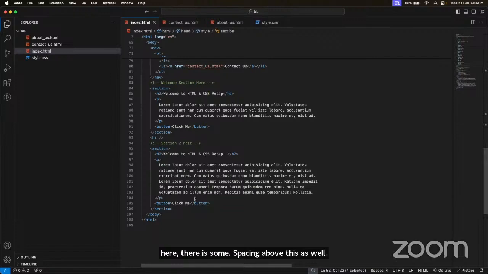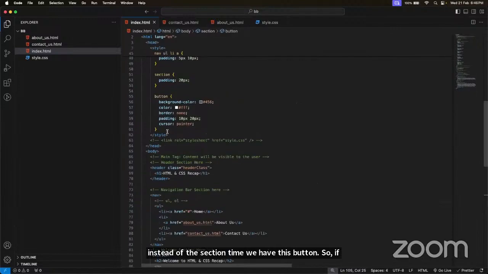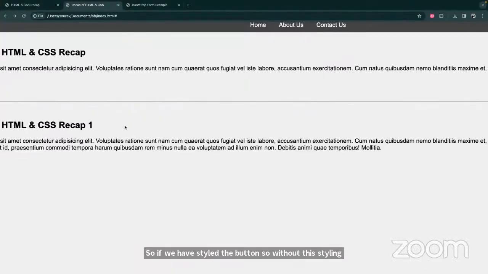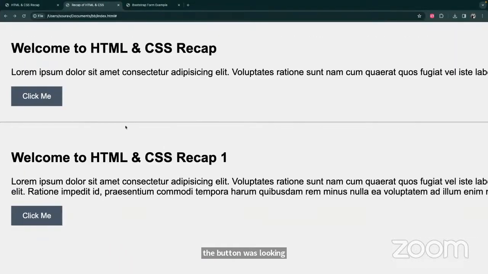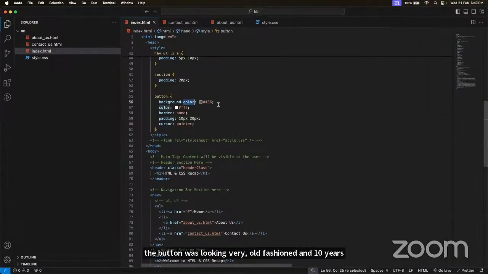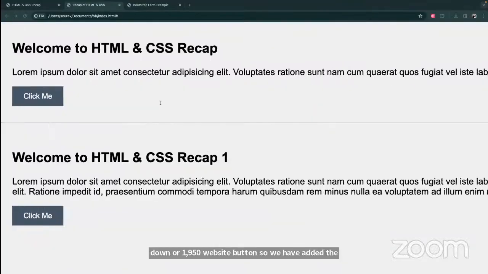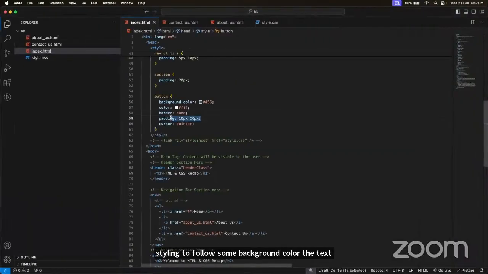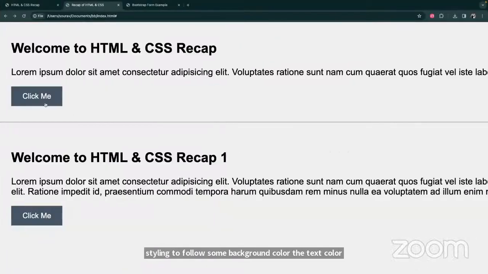And inside of the section tag, we have this button. We have styled the button. Without this styling, the button was looking very old-fashioned, like a 1950s website button. So we have added styling to follow some background color and the text color. We have removed the default border, and we have added the padding as well. So this is how the button looks.